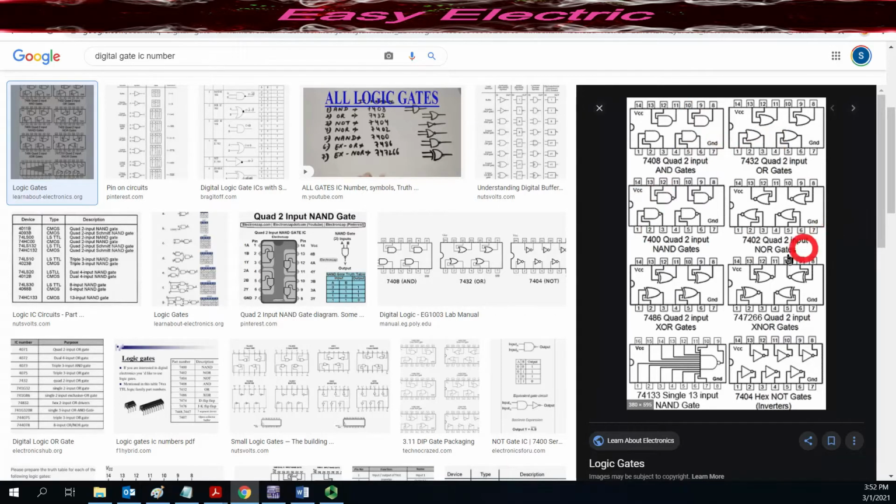Similarly, 7400 has 4 NAND gates, 7402 has 4 NOR gates, and XOR is 7486. So this is its map, and you can know which pin should be input and which output. 74266 is XNOR. These are the pins, and finally 04 is the NOT gate.